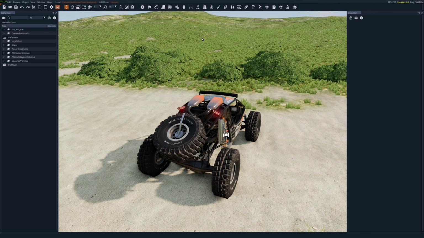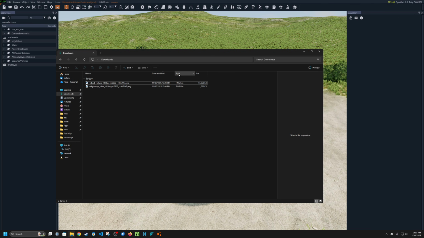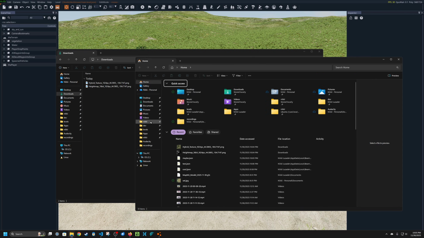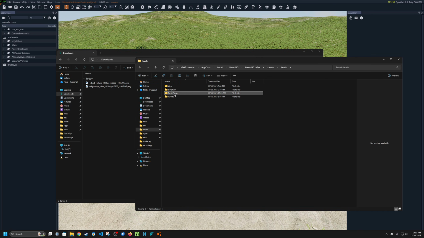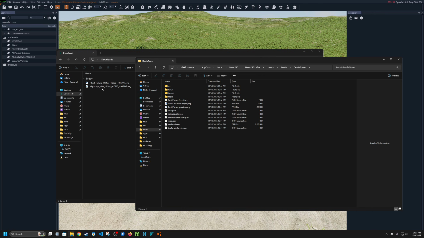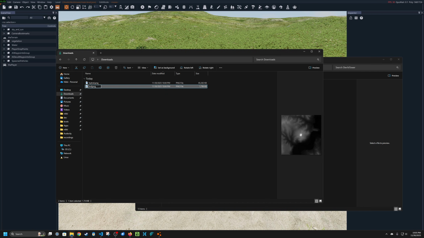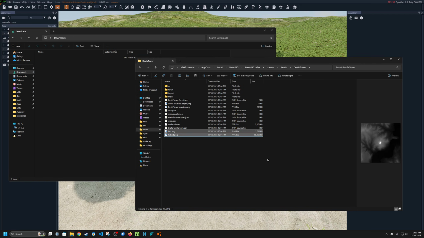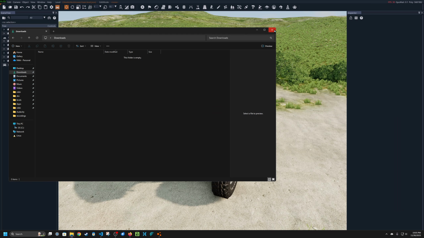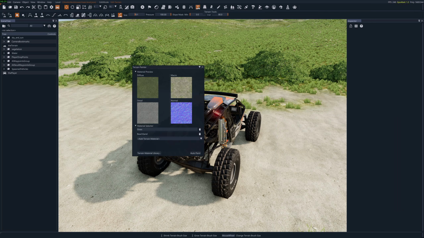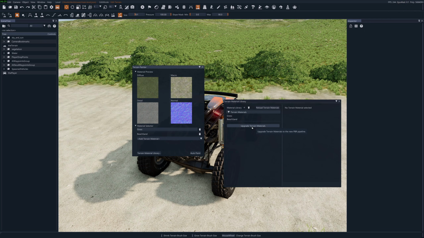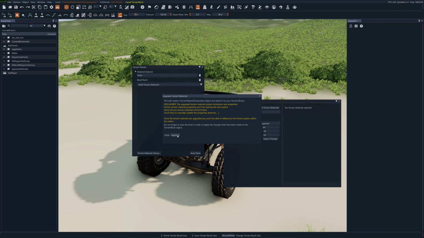And we need to go back to our downloads folder, hit Windows key and E to open up another thing here. I have a shortcut to my levels, so this makes things a bit easier. I'm just going to rename this one to hybrid, and I'll rename this one to HM for height map, and we'll just drop those files into the game folder.